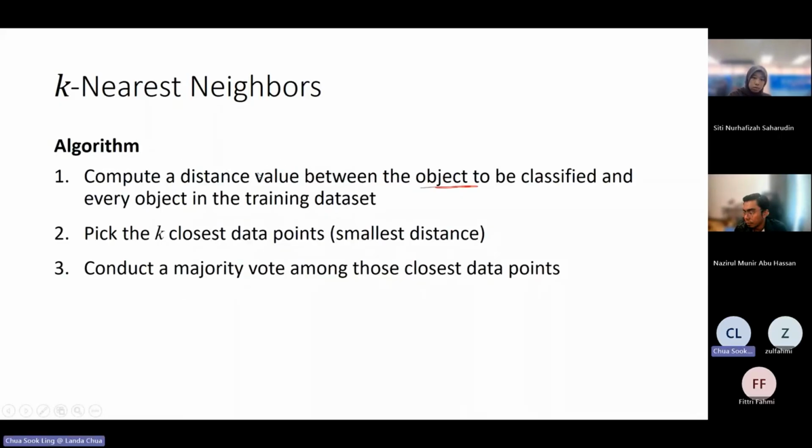Once we have calculated the distance values, we pick the ones closest to the data point, the ones that give us the smallest distance, and from there we conduct the majority rule.